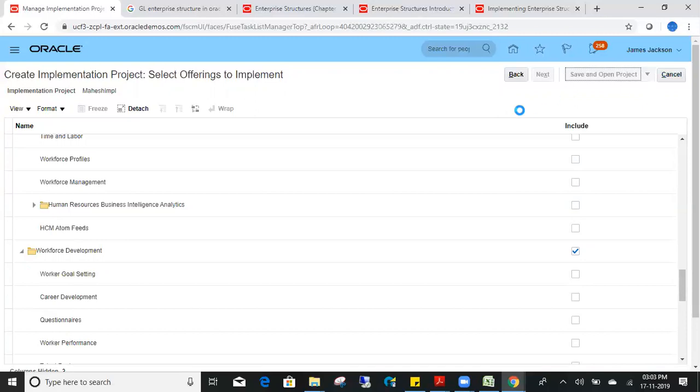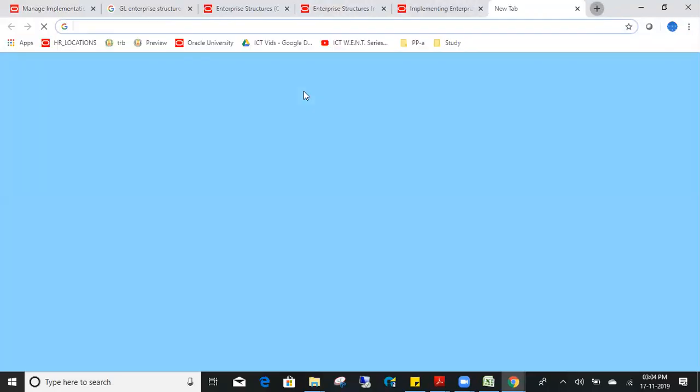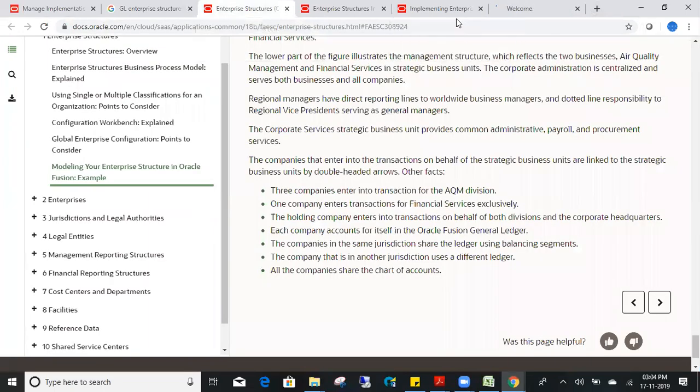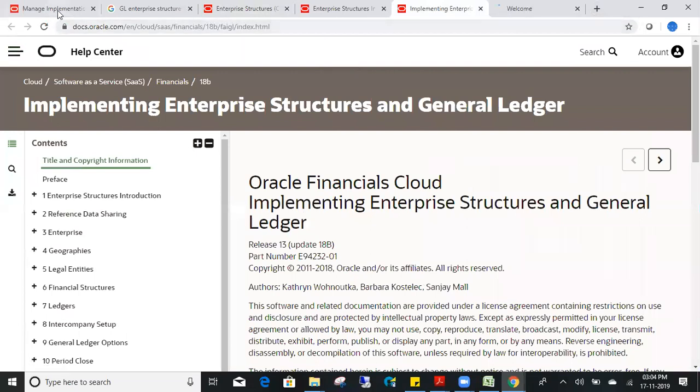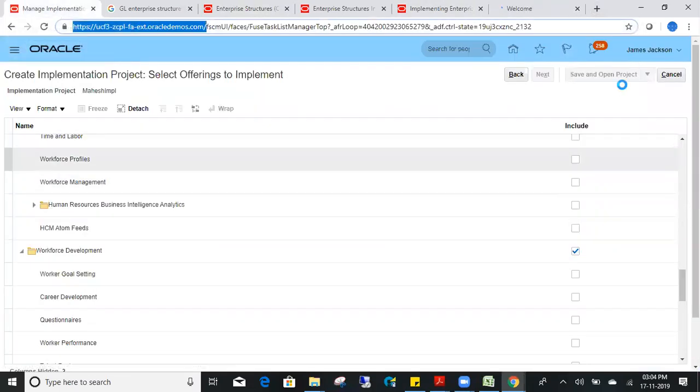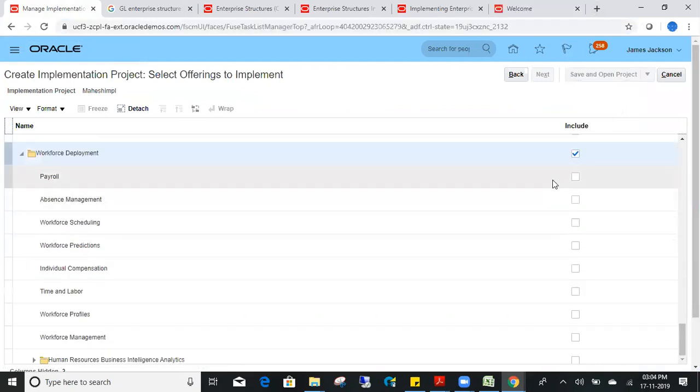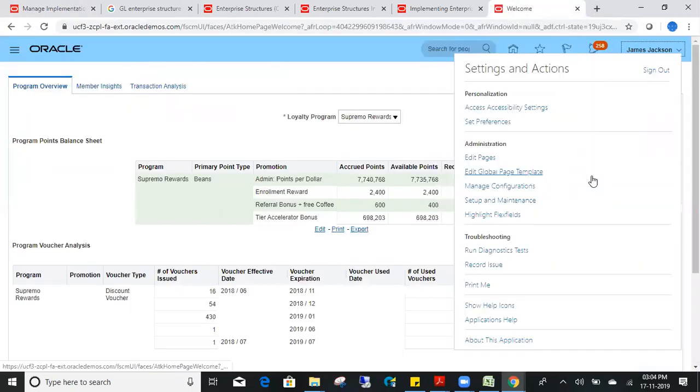It's taking time to save it. We will go and check for the setup and maintenance. So try to create an implementation project one by one. Okay. So it is doing fine. So let us go and check your setup and maintenance.